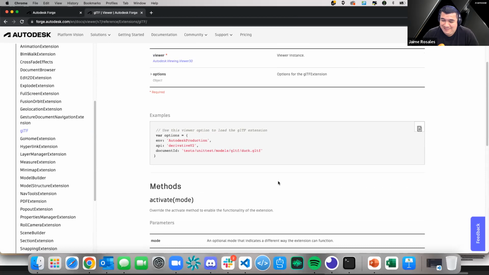Yeah, if you've got an OBJ file you want to load into the scene, you can do that. But if you've got a GLTF, then you can load a GLTF using this extension here.